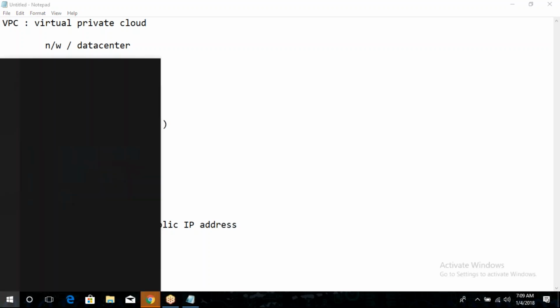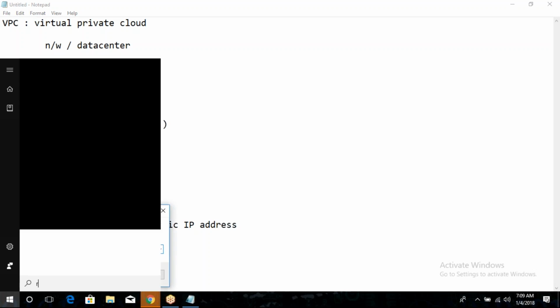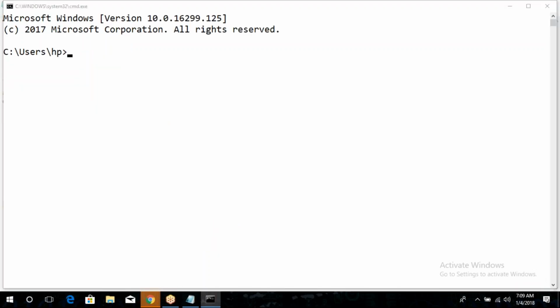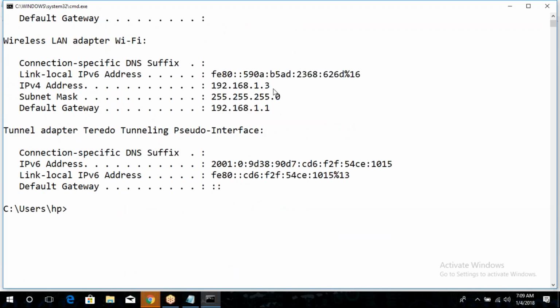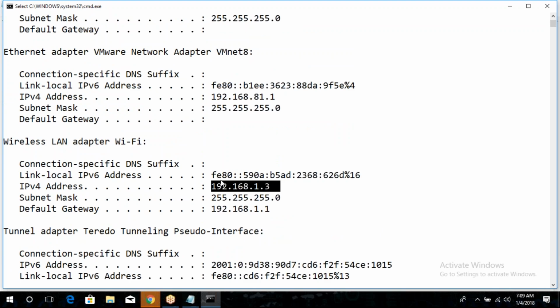So if you open the Windows command prompt and I do ipconfig on my computer, I get my IP address. Now this IP address is given to me by my DHCP, by my router. 192.168.1.3 is the IP address which is given to me. Is this class A, B, or C? This is clearly class C, right? 192.168.